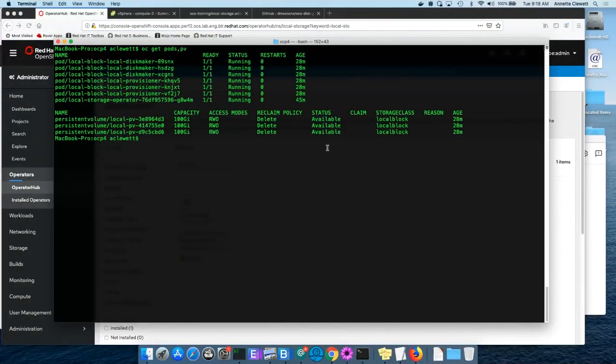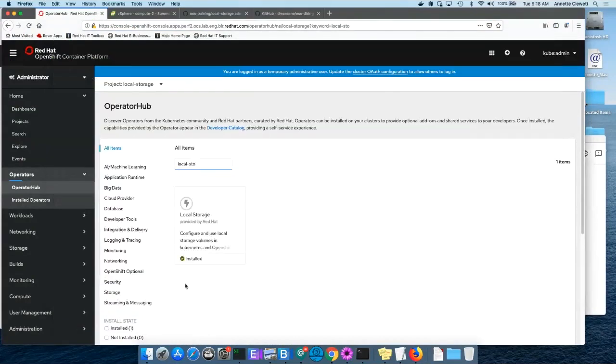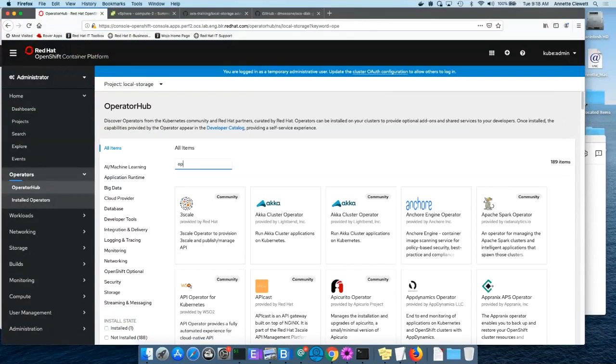Just a note, this happens to be VMware using VMDKs. This could as well be on AWS using i3 or i3en instances. It could also be bare metal using local disk in a server. So it's really the same process to get to this point. The disks need to be available as PVs.